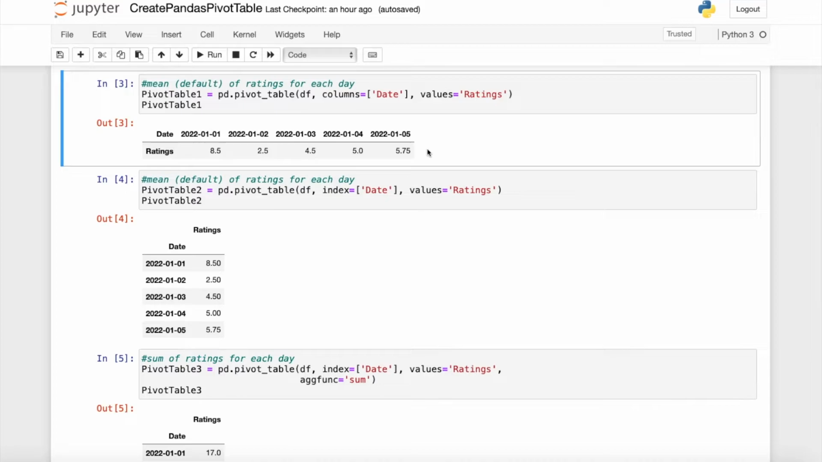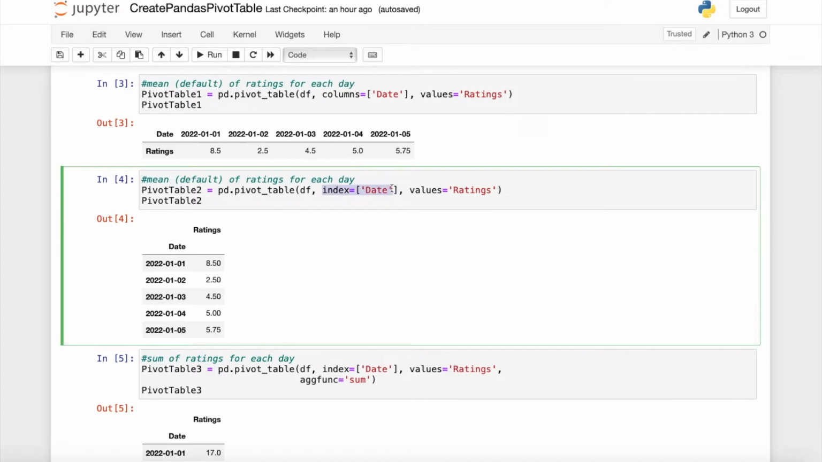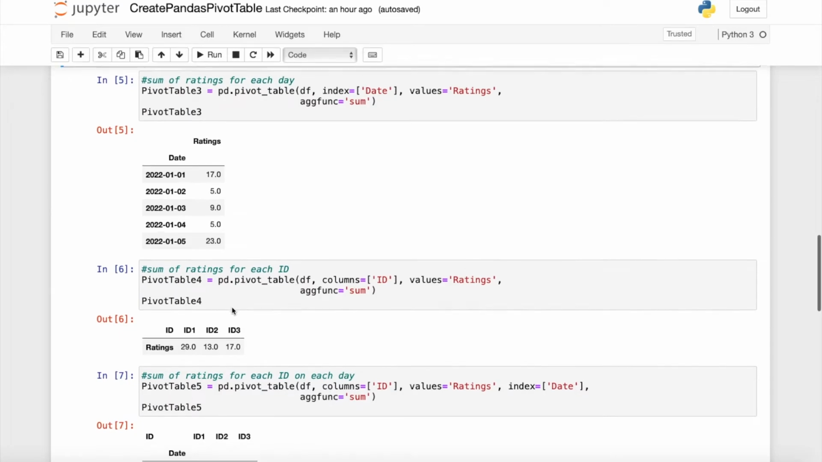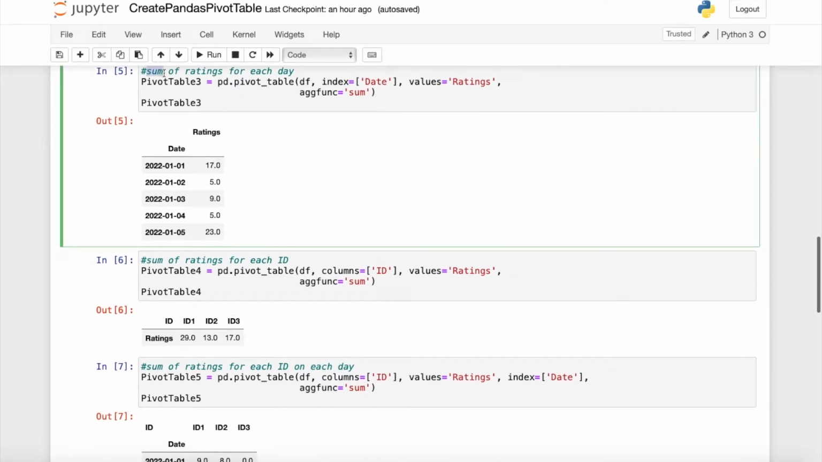When you want to have the dates as index, then you can just define the index as the dates, and then you have the dates as index here with a column of the mean ratings, which is just the exact same as above, just the other way around. When we now want to define a specific function, for example the sum, we can specify the aggfunc as sum within here, and we sum up all the values of the ratings on each day.